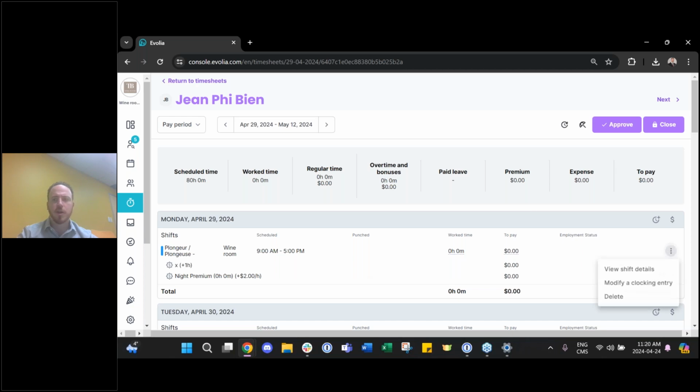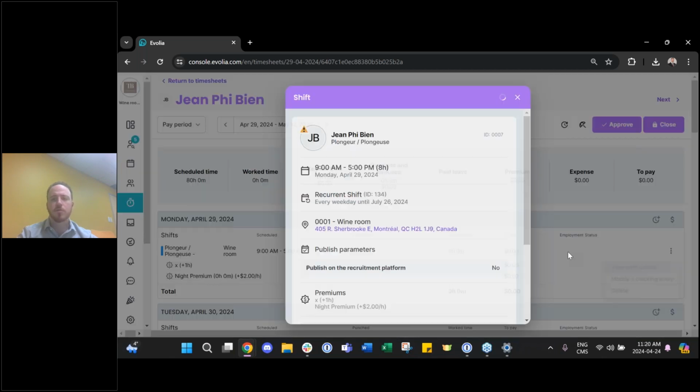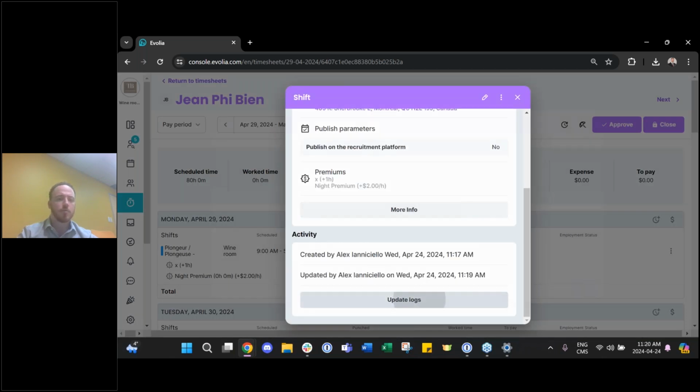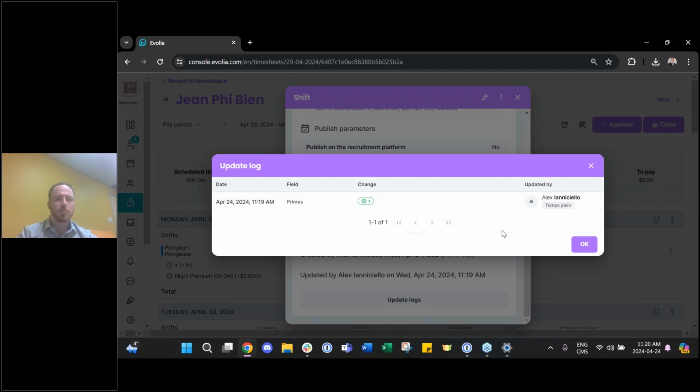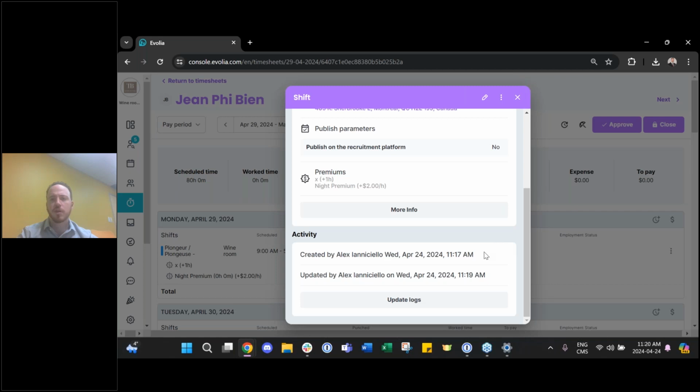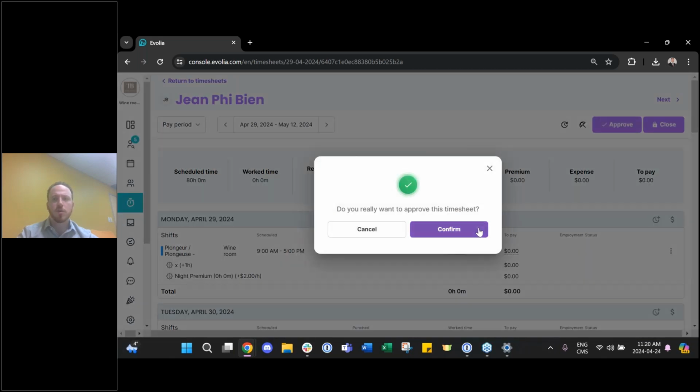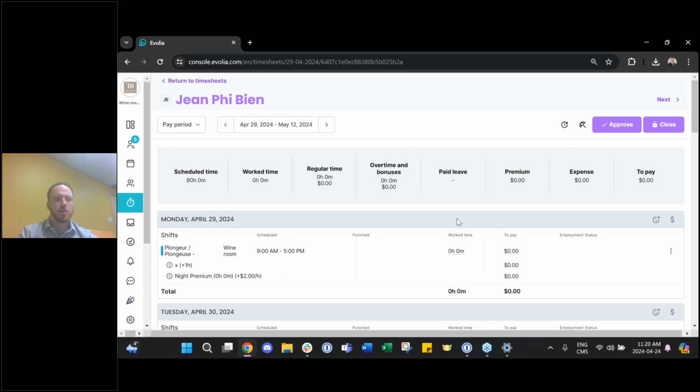So the premium has been added on, and then I'll be able to, of course, see who added on this premium with the logs. I can see a premium that was added on by me today at 11:19. So we always have access to all the information. And then once it's done, we come in, approve it, and then you're good to go.